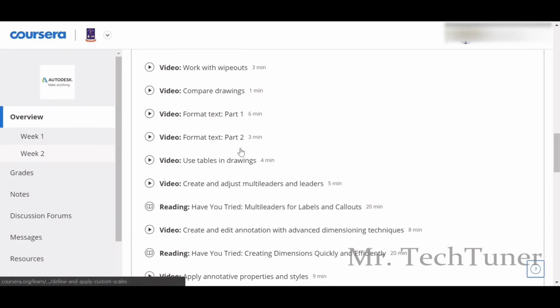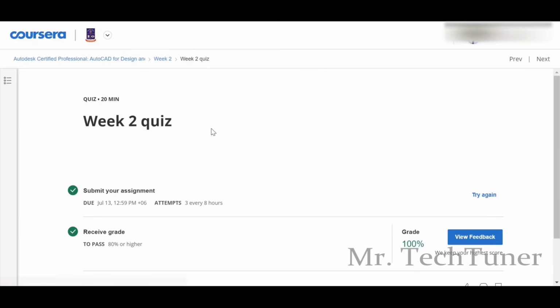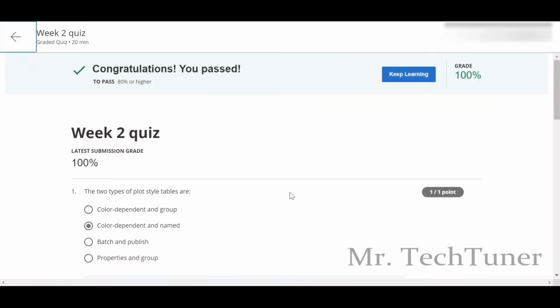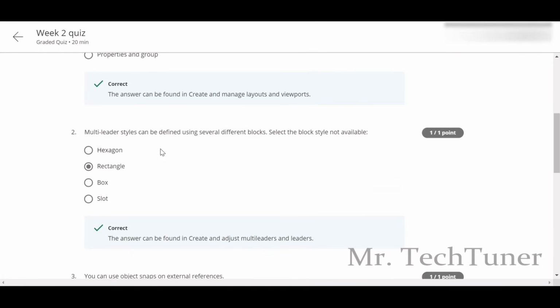So there's a week 2. There are so many videos, you can watch them, but I don't watch them because I already know them. So I go directly to the week 2 quiz. First question: the two types of plot styles available are color dependent and named. The multi-layer styles can be defined using several different blocks, and these block styles are not available in rectangle.